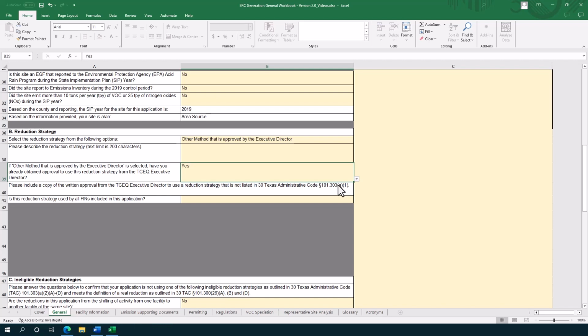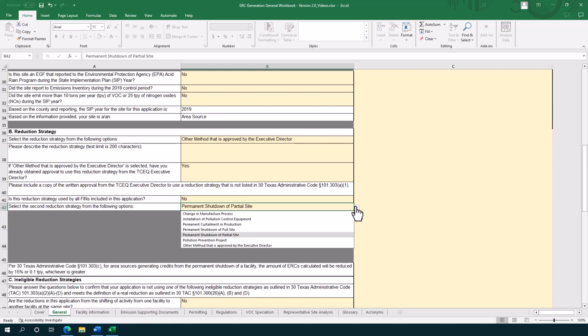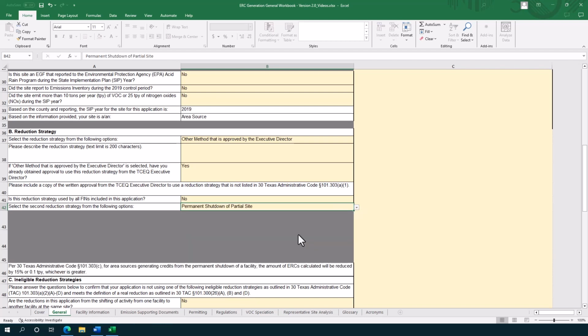Next, we'll select whether the reduction strategy just entered is used by all the fins included in this application. If Yes is selected, then no further action is needed on this page. But for our example, we are going to enter a second reduction strategy and select No. For our second reduction strategy, we'll select permanent shutdown of partial site in this case.